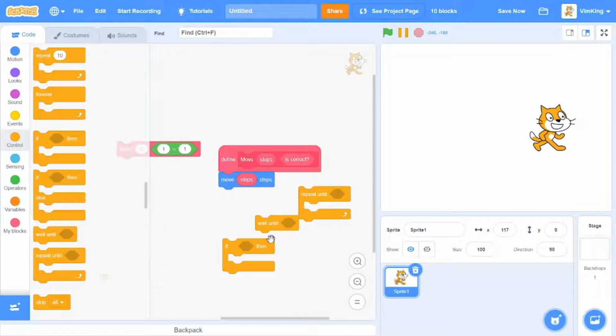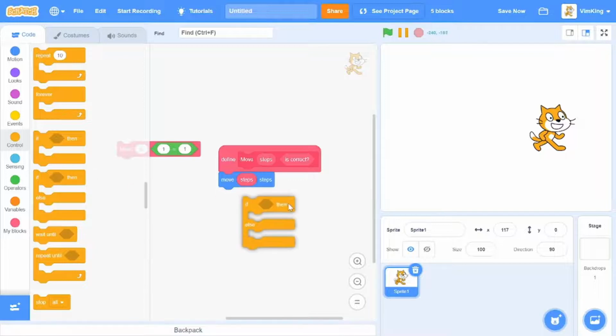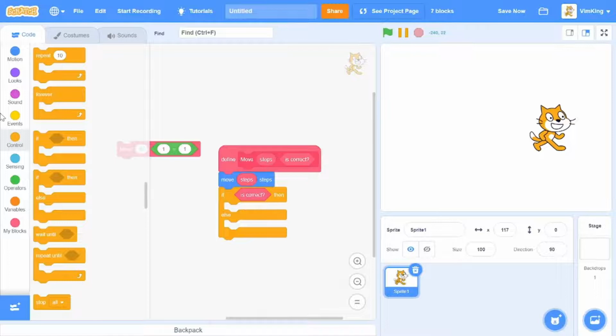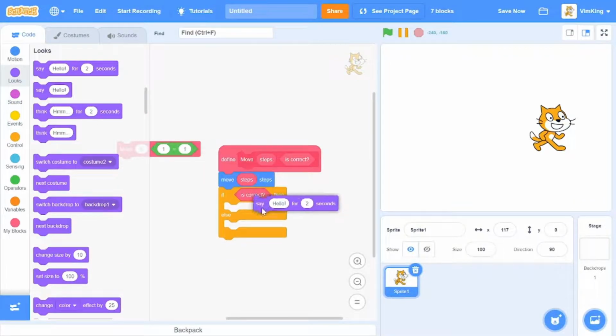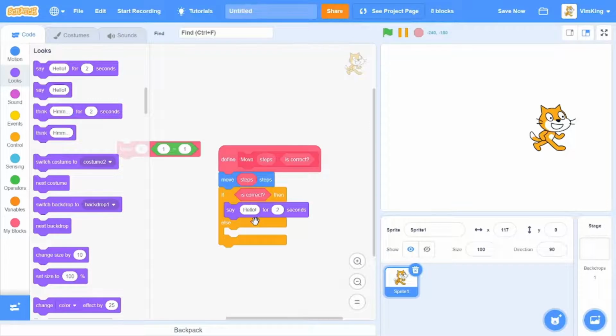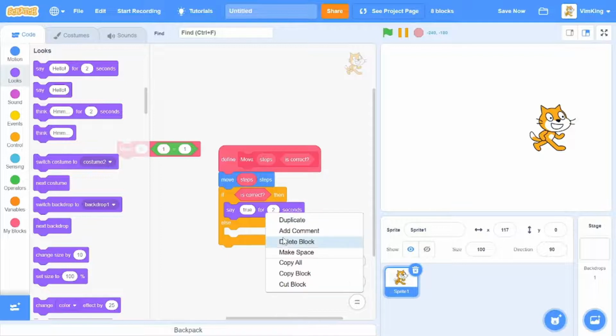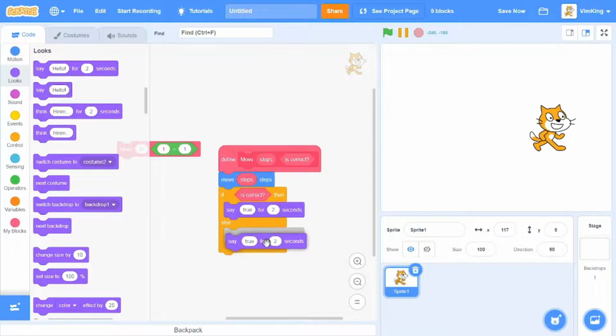Okay. So let me clean this up. Then let me take if then else. Place it here. If is correct, then say true. Else, if it's not true, duplicate this. If it's not true, type false.